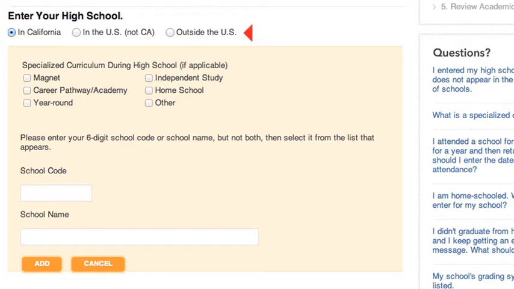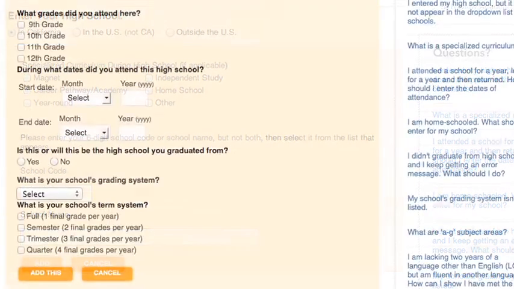First, you will select where your high school is located. Type in either the name of the high school or the high school's 6-digit code. Then select Add for the school to be added to your academic history. Once the school has been added, you will indicate which grades and years you attended the school.